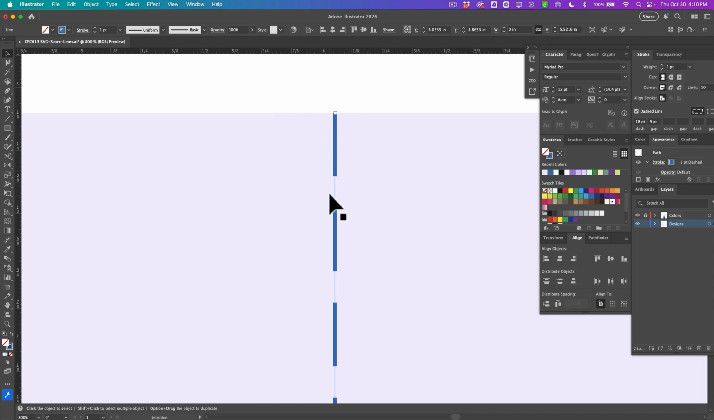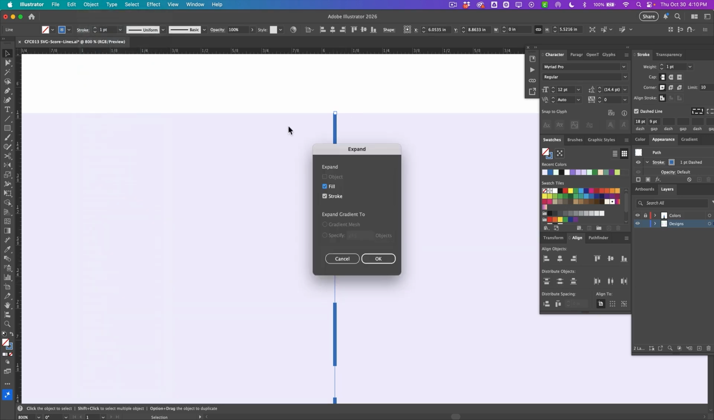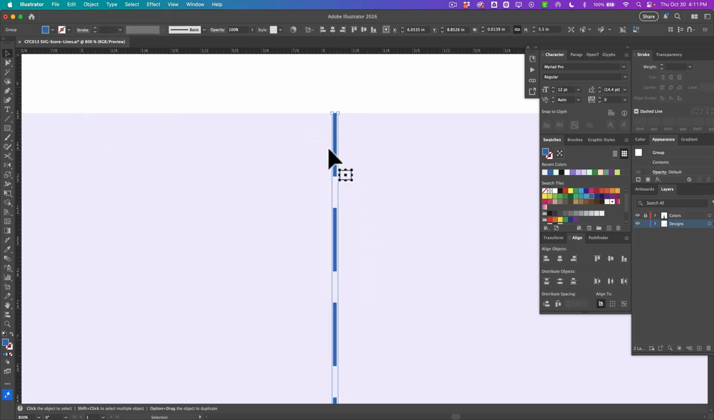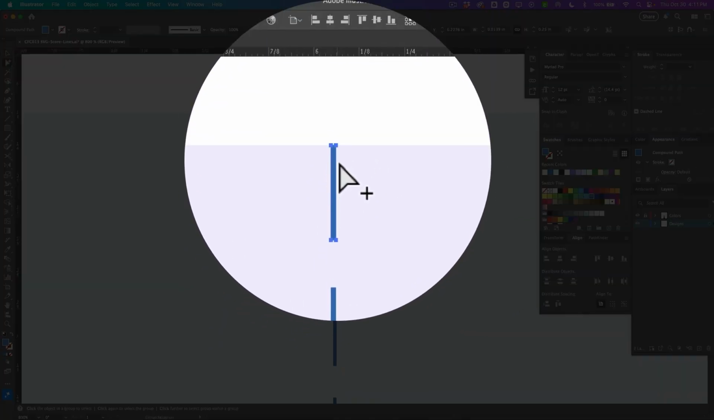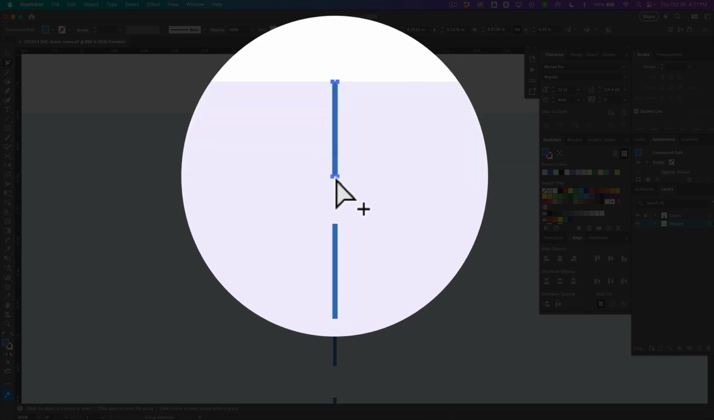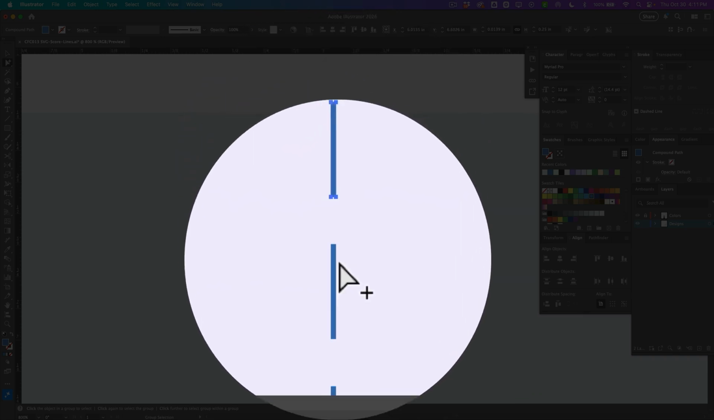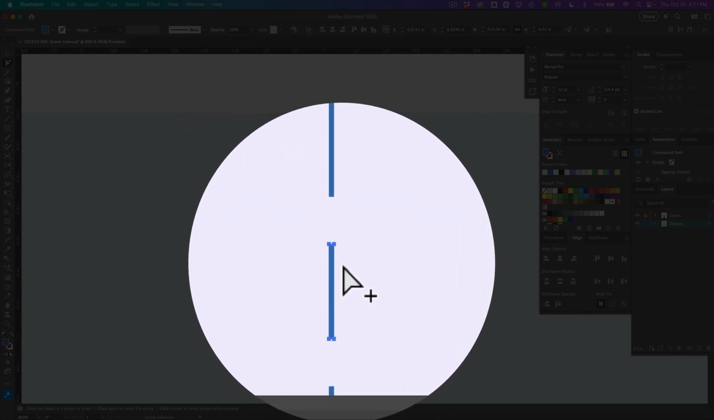So we can't just leave it like this and assume that it's going to cut as dashes. We have to actually expand this stroke so that we get separate individual dashed lines. But what happens if I come up to Object Expand and click OK is it's going to expand the stroke itself so that instead of having dashed lines, I have individual rectangles. So this is obviously not ideal.